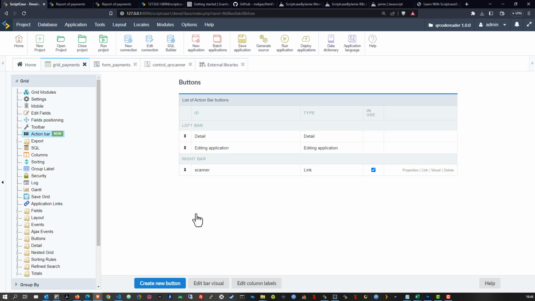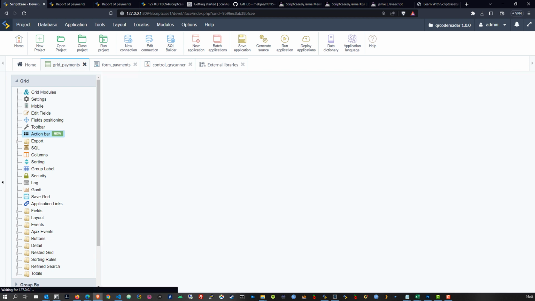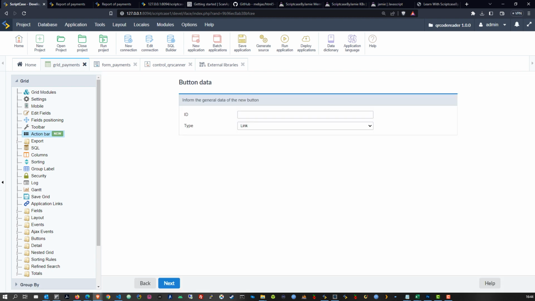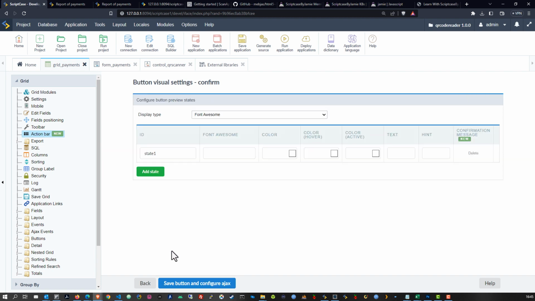Let's go ahead and add one more button in here. And this button, we want it to do a little more. We in fact want this button to go ahead and update the grid for us, or the database, should I say. So we will choose Ajax, and here I'll call this update button, or in fact confirm. Let's call it confirm because it could be a confirmation of payment button.